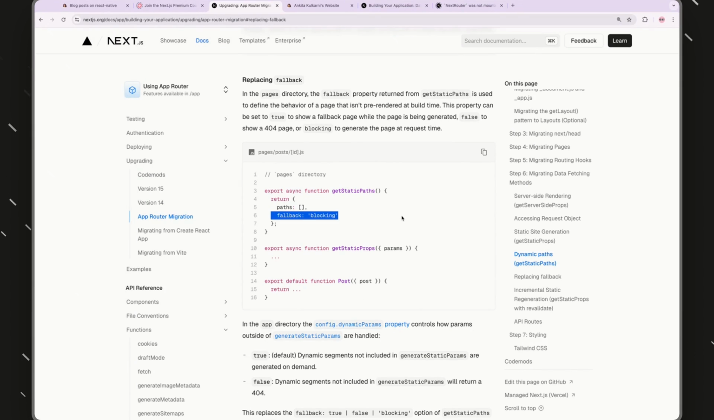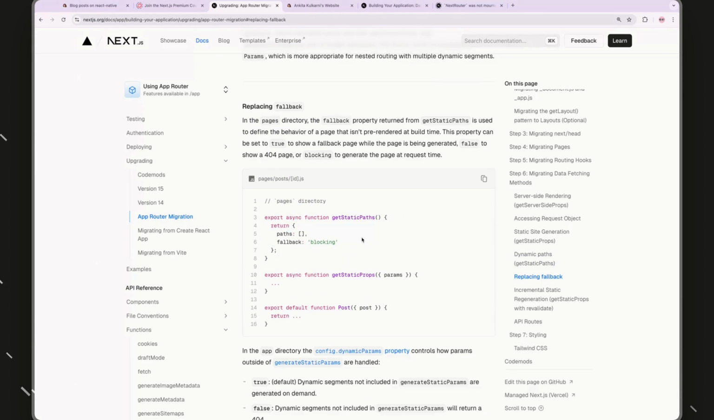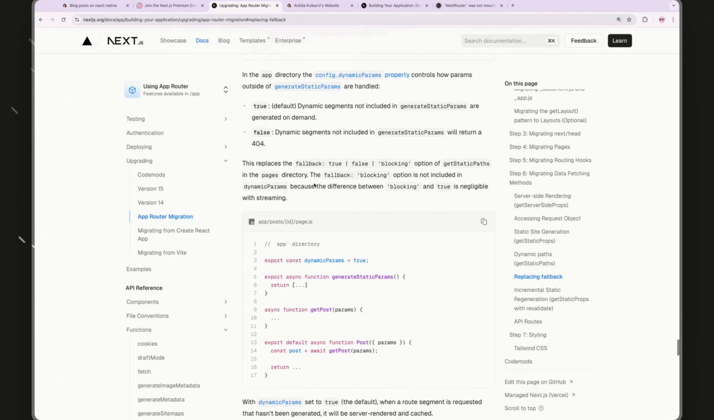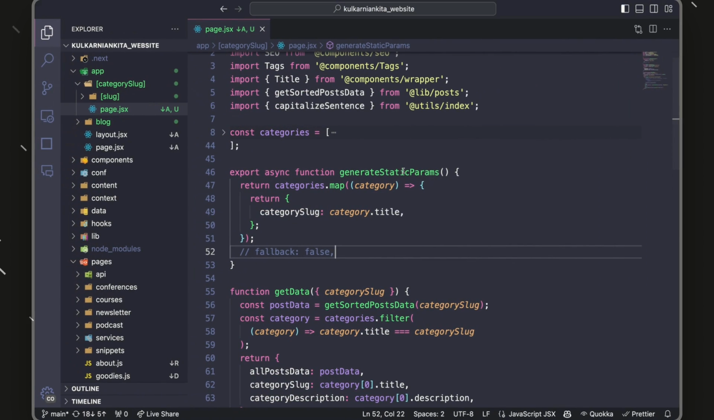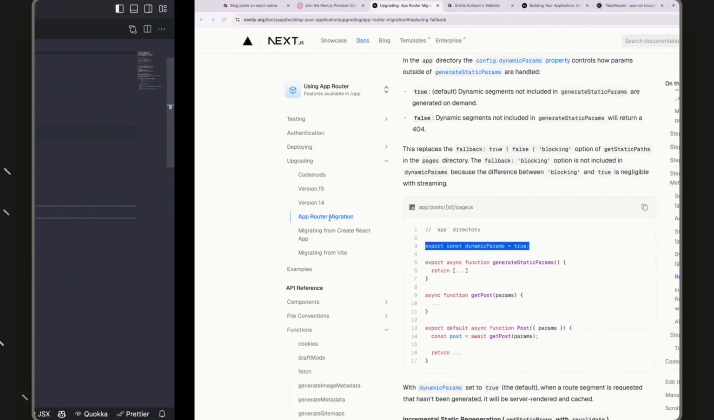So with fallback, we could add paths, we could add fallback blocking, or we could just say false, and this is not going to be rendered. Now, dynamic segments not included are generated on demand. In this case, we don't want that because we only have a specific set of categories. So we are going to export a new variable called dynamicParams as false, and this means it's just going to return a 404.